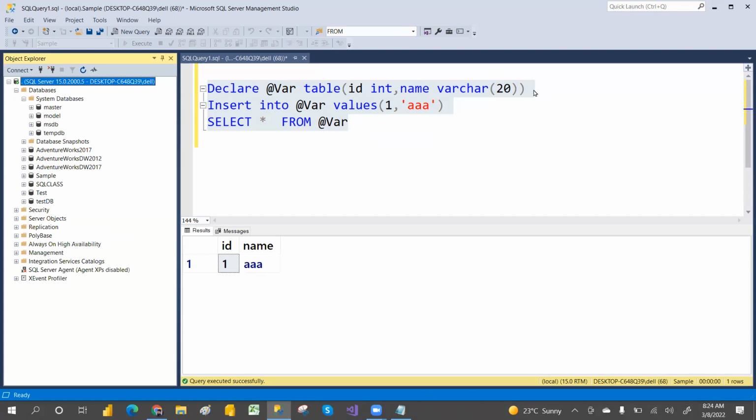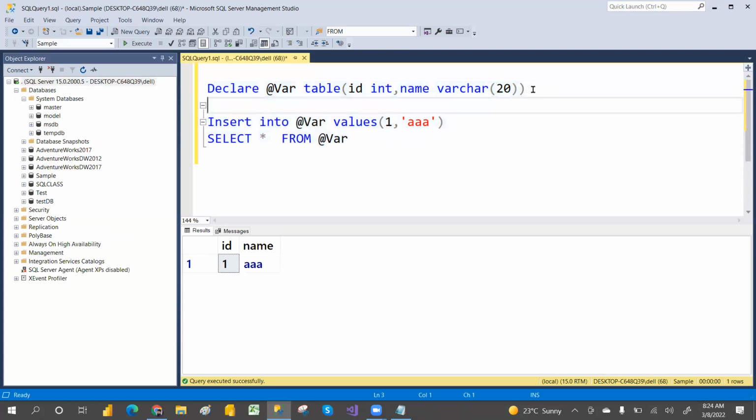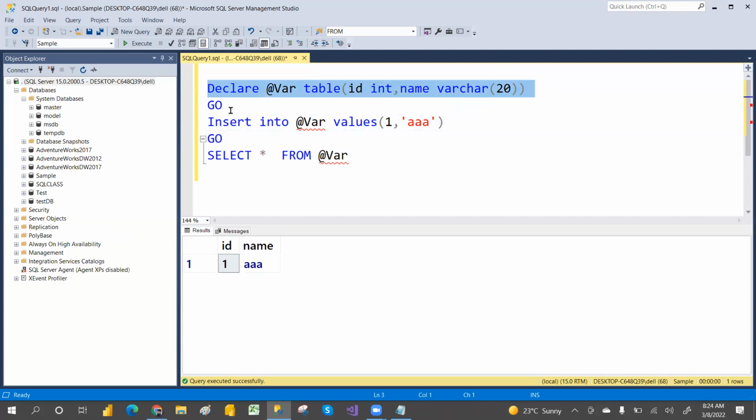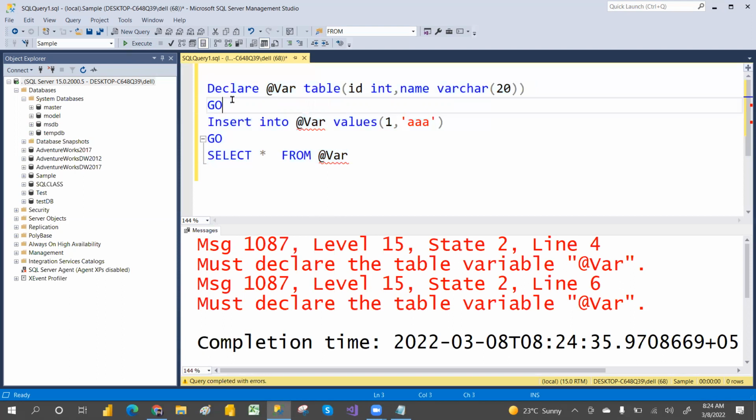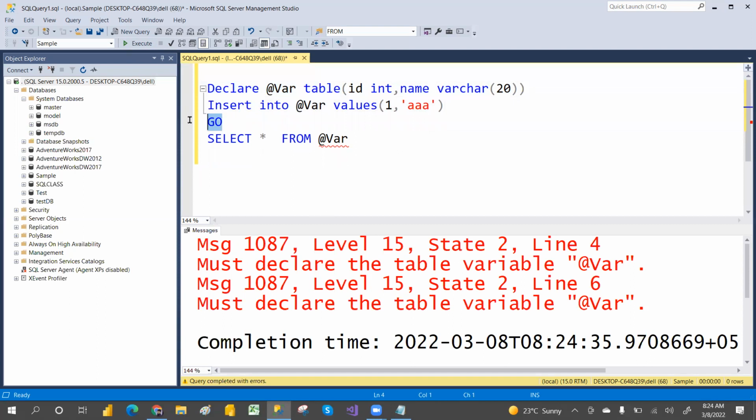Suppose you write GO here, and then one more GO here. This is one batch, and this is one batch, and this is one batch. If you try to execute it, it will not execute. That means the variable scope is only for the batch. That is the variable case.